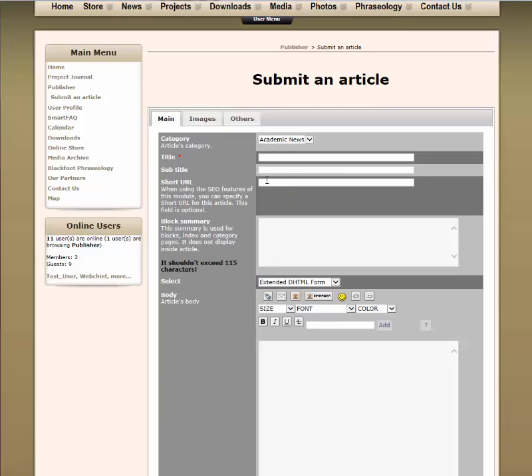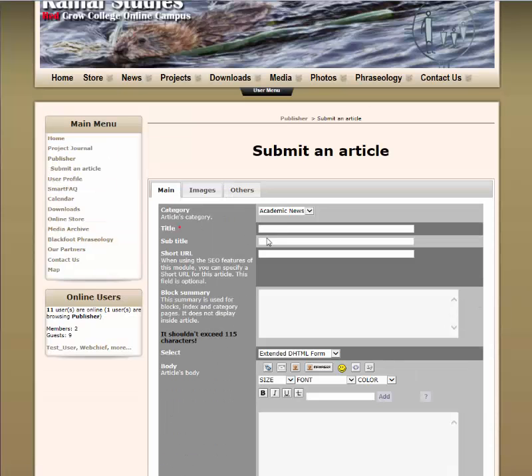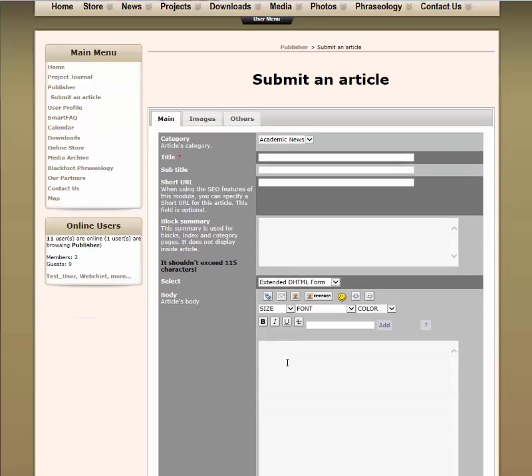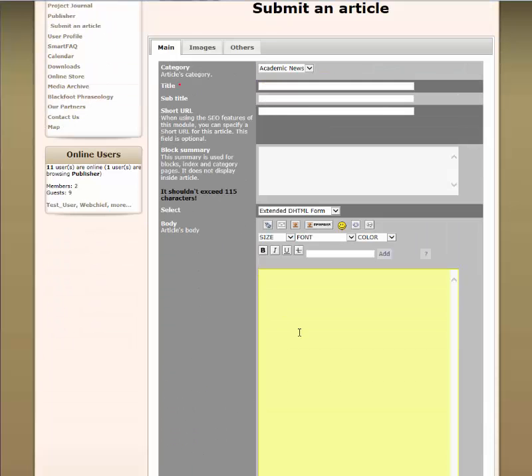The first thing you'll notice is that there's just a bunch of open fields here with nothing in them. There's your title, there's the block summary, and there is the area where you put in most of the rest of your text, the main body of your text.